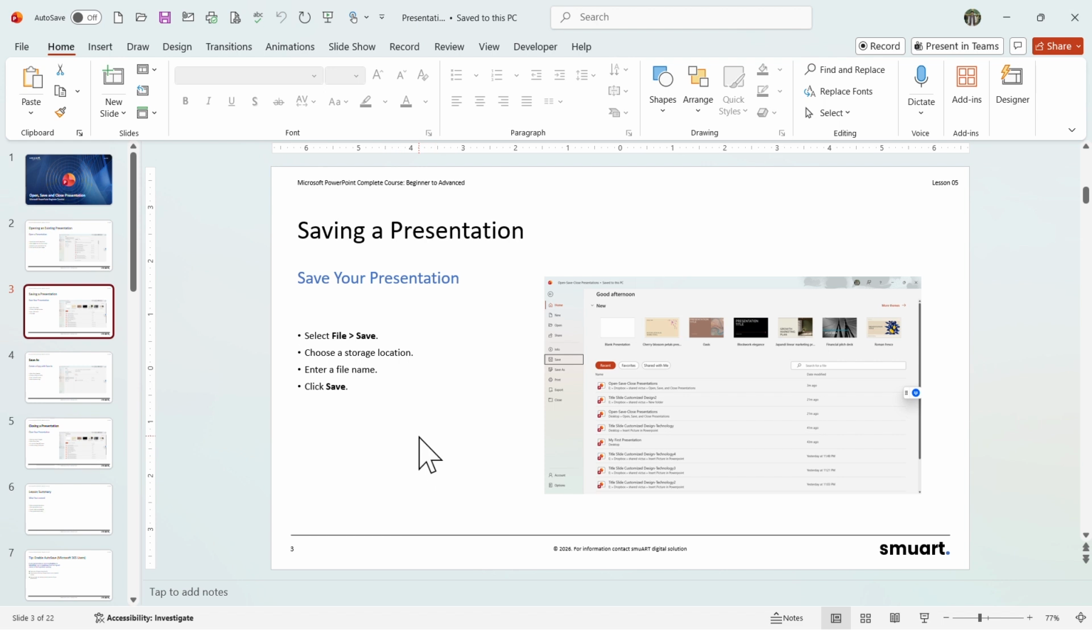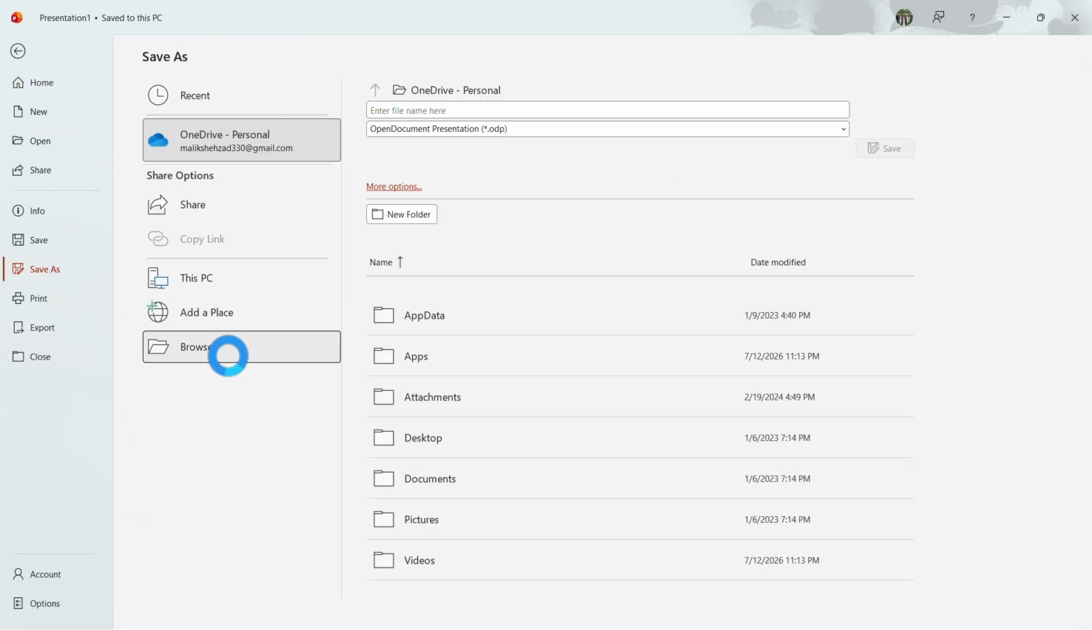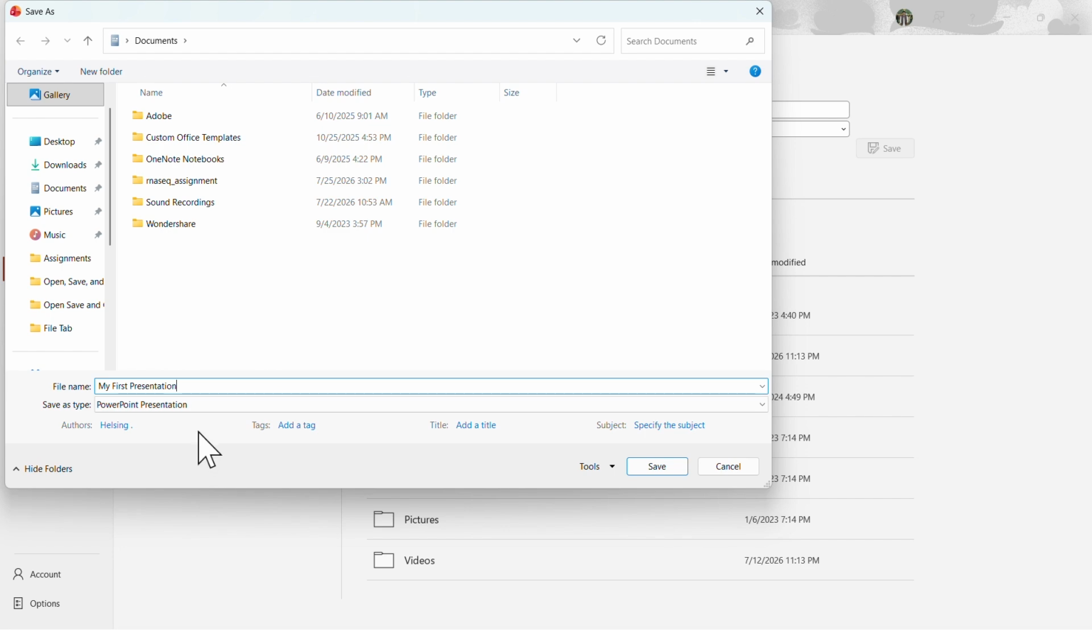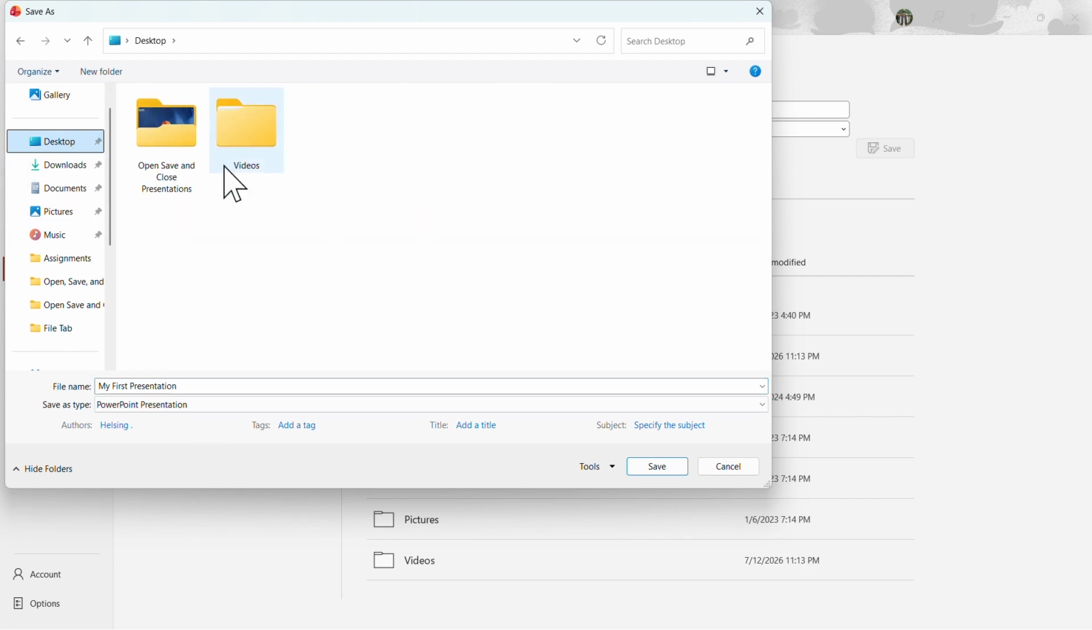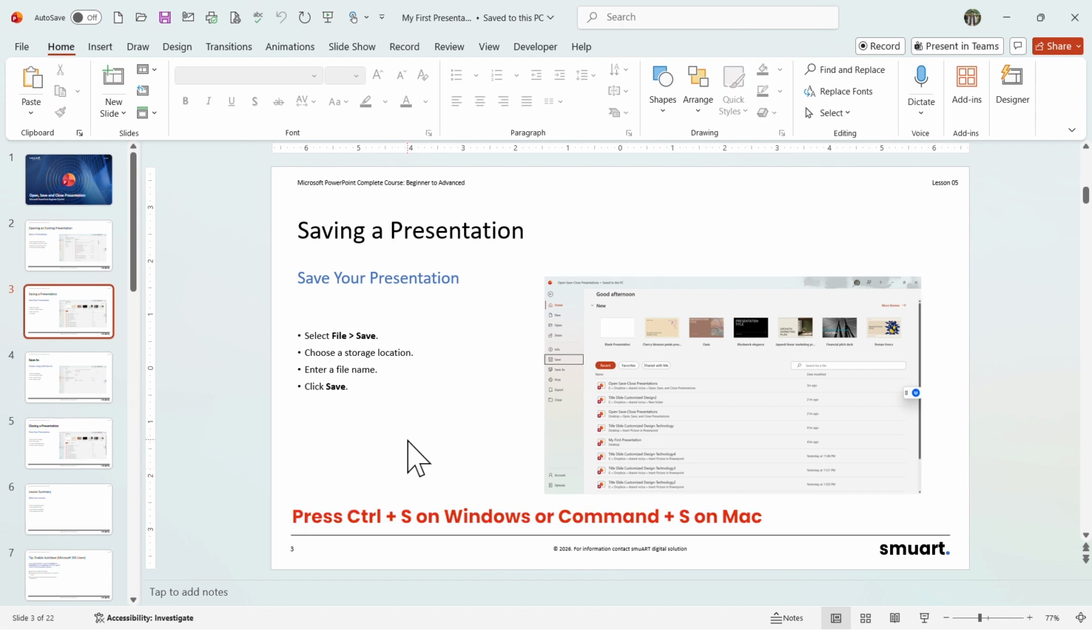Now let's save your presentation. If this is your first time saving the file, click File, then Save. Choose where you'd like to save it, such as your computer or OneDrive. Type a meaningful file name and click Save. After the first save, simply press Ctrl+S on Windows or Command+S on Mac whenever you make changes.